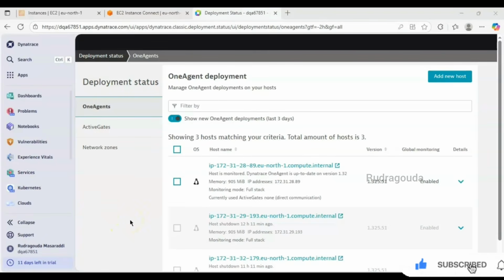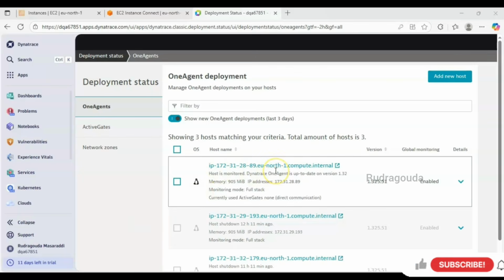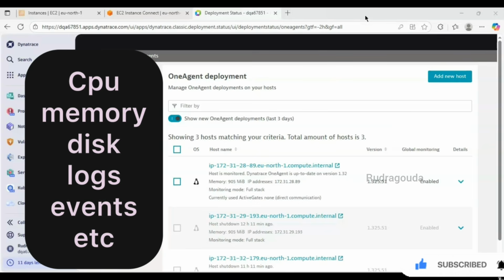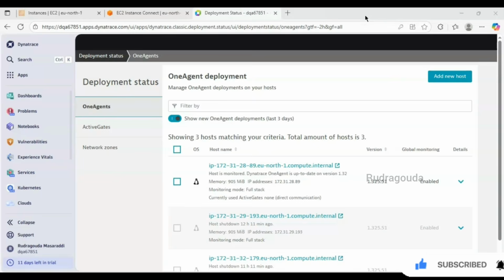After OneAgent installation is successful, we need to verify the performance of that object, right? That's nothing but infrastructure observability. So we have installed our agent on this particular host or server, you can say. Then we need to understand the performance of that one, like how it is behaving, what is the CPU usage, memory usage, what are the problems, what are the processes, events, logs, all those things will be there. These all things come under infrastructure observability. So if you want to get the information about that, inside the deployment status and OneAgent, you can click on the particular server name.